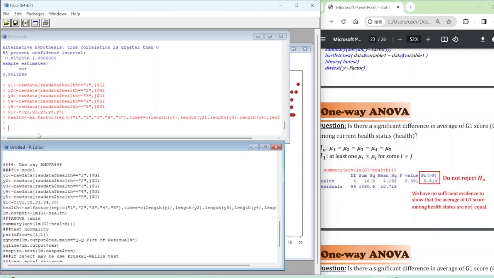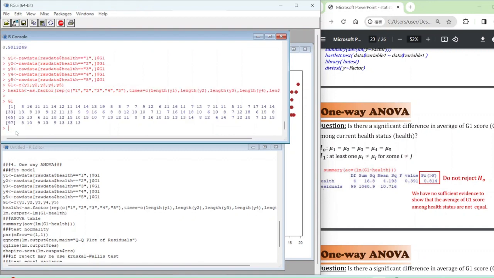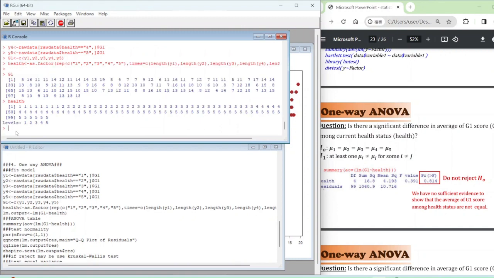Okay, so you can see G1. G1 is the score, ranked by health 1 to health 5. And the represented factor is health, from 1 to 5, like that.